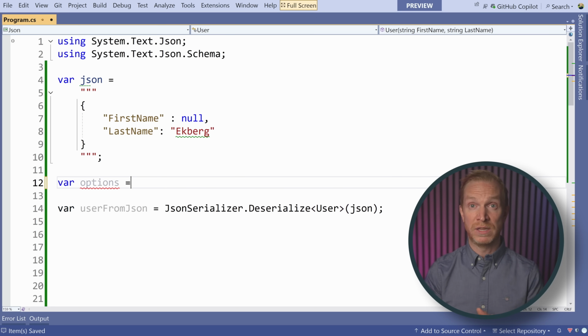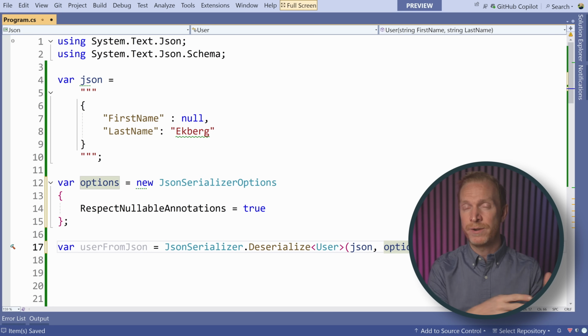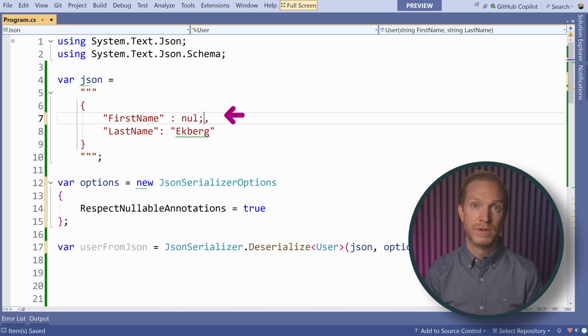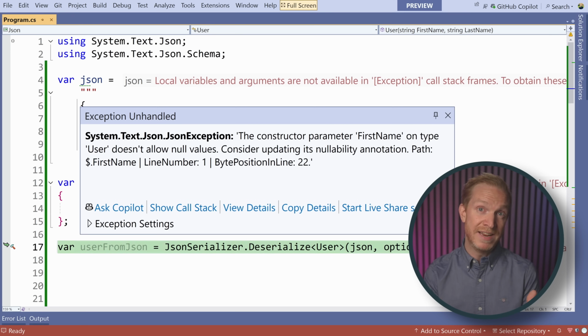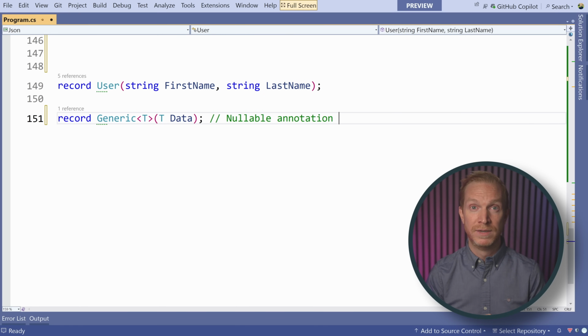Hopefully, everyone at this point is using the nullable reference types. We can now set an option for our JSON serializer to respect the nullable annotation. What this means is that it will ensure that the JSON document that we are deserializing is in fact setting the appropriate values. So if you are passing null or not setting a property at all, and it is determined to be non-nullable, then the JSON serializer will throw an exception. However, if you are working with generic types, this will work a little bit differently. It won't actually respect the nullable annotation at all, unless you explicitly determine that your generic type is of a reference type. Then the nullable annotations will be respected.